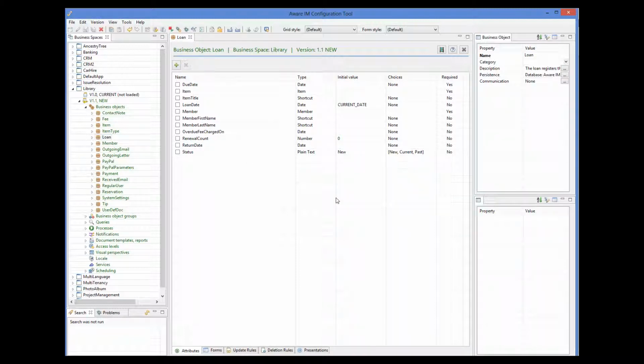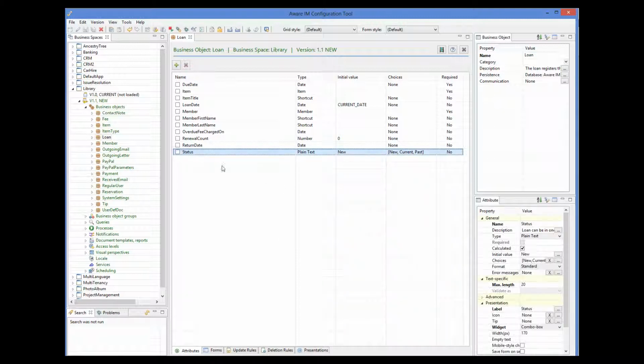This object captures the date when the item has been borrowed, when it is due to be returned, any outstanding fees, and so on. The loan object has the status attribute, which indicates whether the loan is outstanding or not. The loan is outstanding if its status is current.